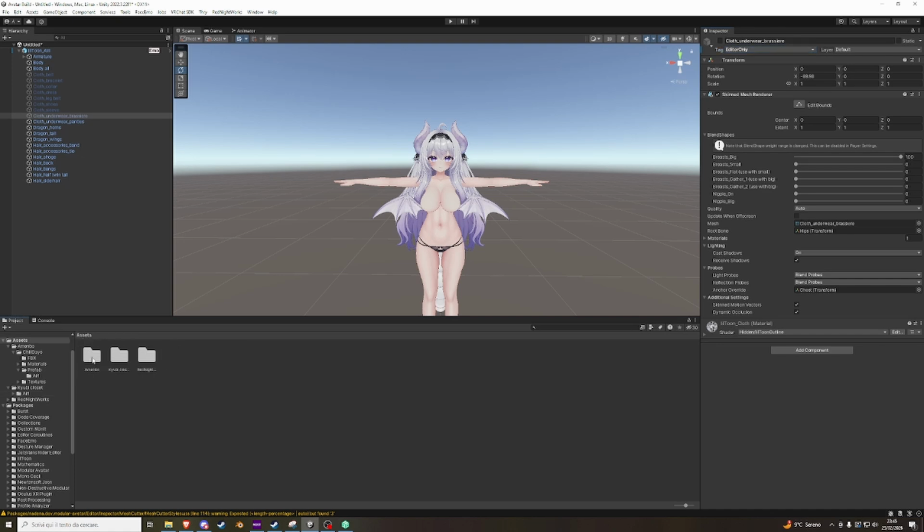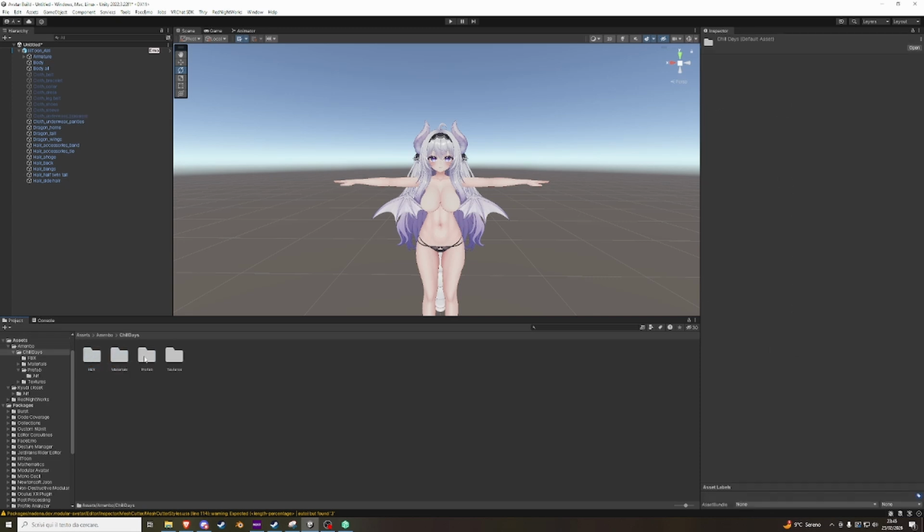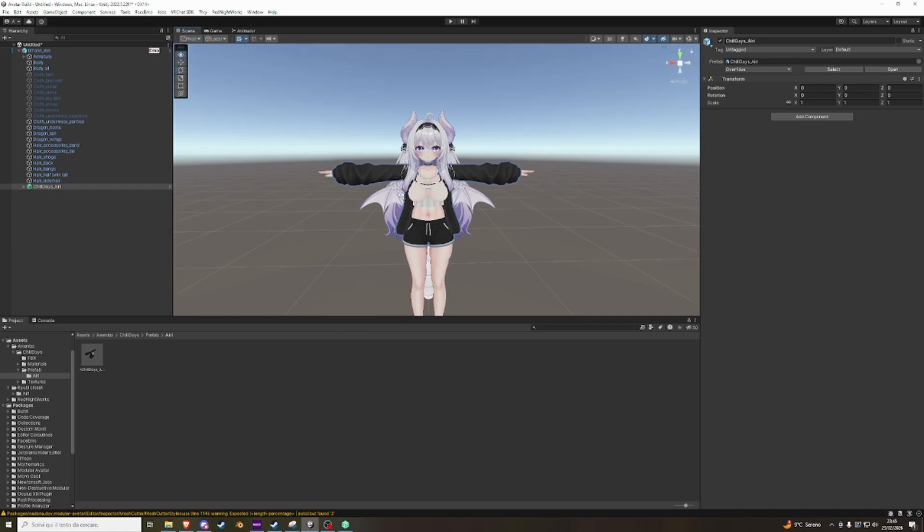After that, we want to put the clothes on the avatar. So we'll download the clothes, import them into Unity, click on the folder of the clothes that we imported into Unity, go into the prefab, and just drag and drop it under the avatar here, on the top of the avatar. There you go.